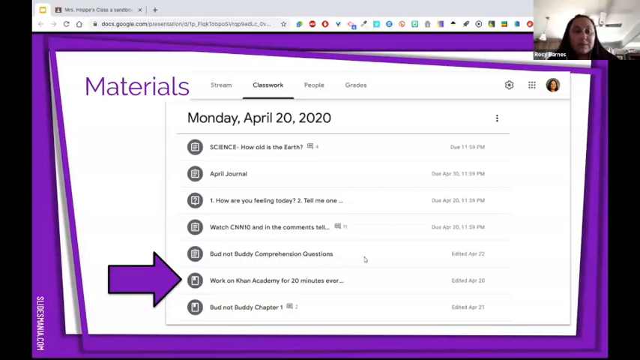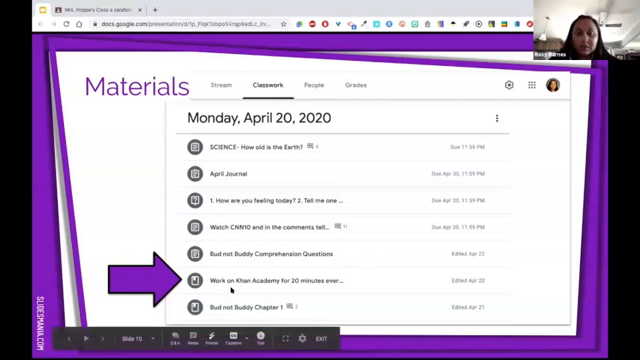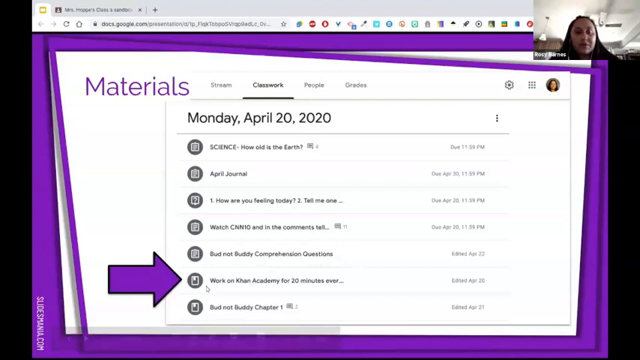So I posted some assignments, and on the left where the arrow is pointing, that's the material. I talked to the students about what those icons mean, so that way they know, okay, I have to turn this in, or this is just material. This is a reminder for me to work.